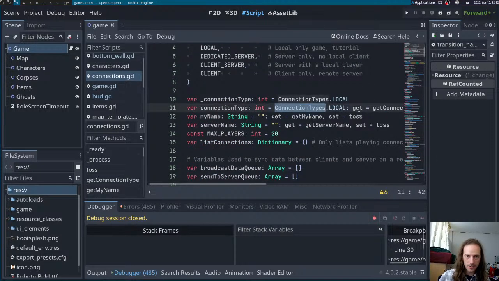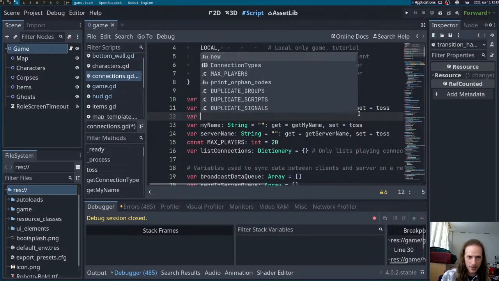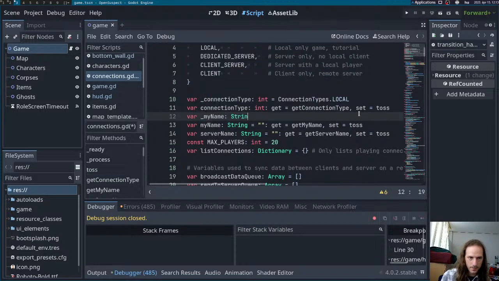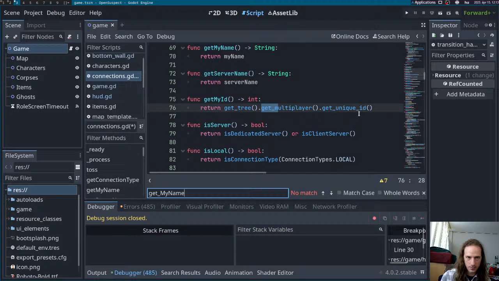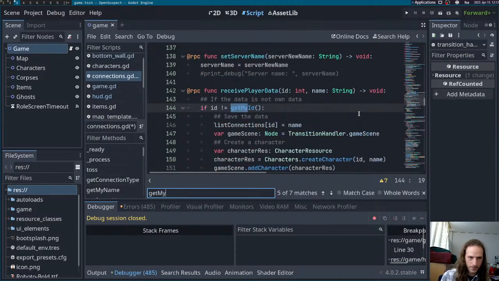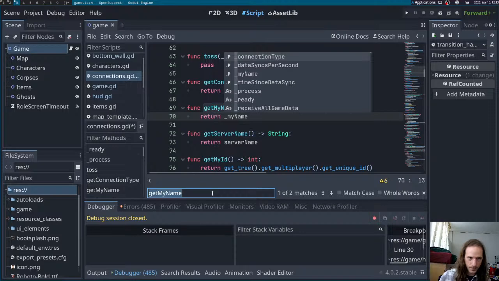Because this one now does not have to have a default value. It has a getter, it has a setter. And my name will have to be the same. Darn. String equals nothing. And this one will have the setter and getter, and the getMyName function will have to return the underscore my name.